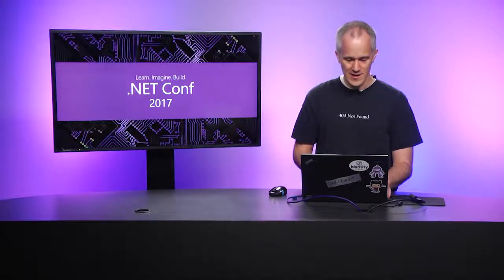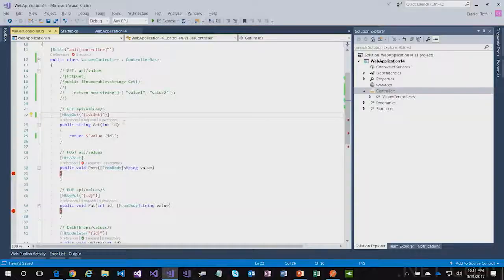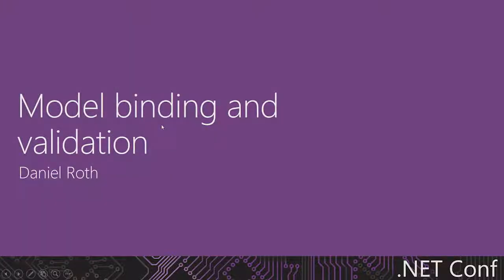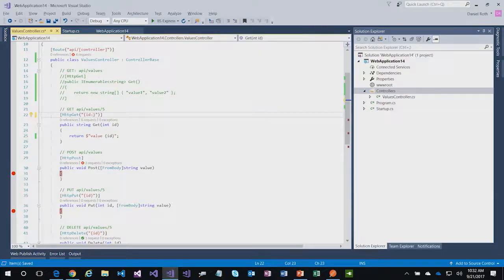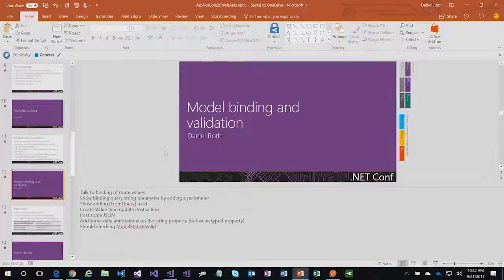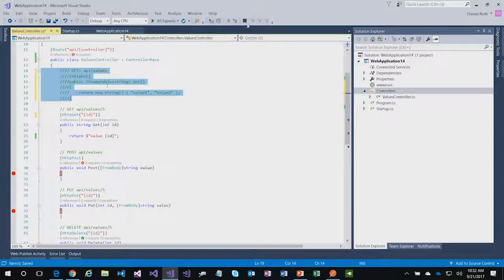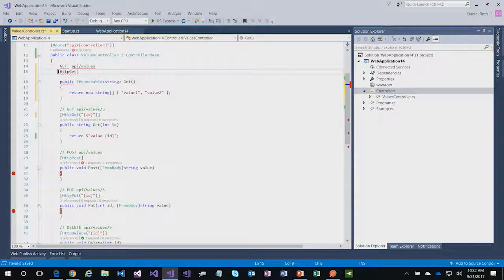All right, let's go and try some model validation. All right, so what do we want to do here? Okay, so let's look at what is currently being bound in this application. Let me uncomment my get action.